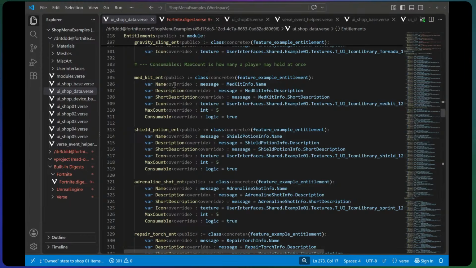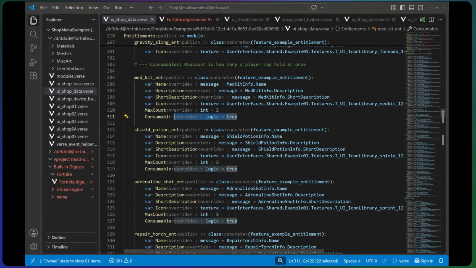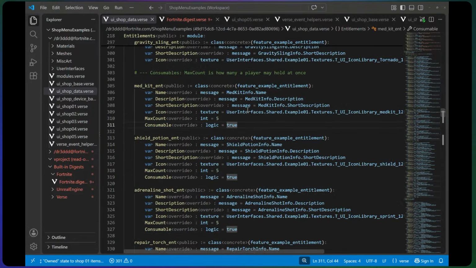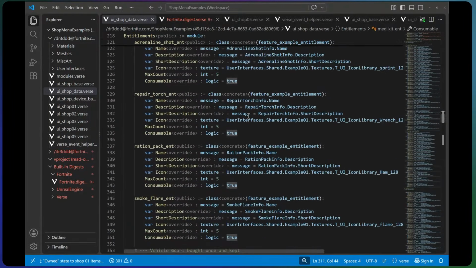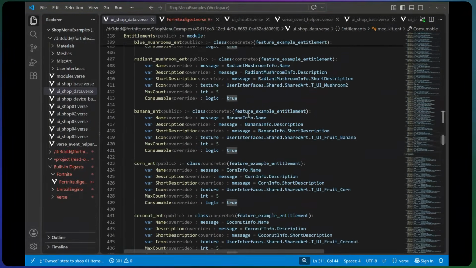Now consumables, right? These are not durable. These are used, and they have max counts. So here we're saying, okay, this medkit entitlement has a max count of 5, and they are consumable, right? These values have defaults, and in this case, we're setting it to true. We want to make sure that this is marked as a consumable to the player, and that's how you define it in an entitlement. Okay, go through some more of these.